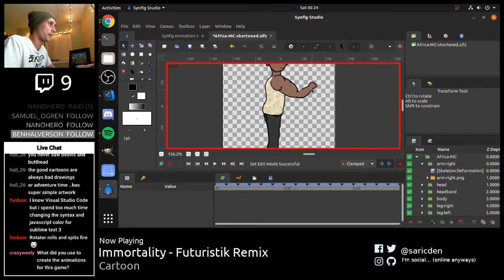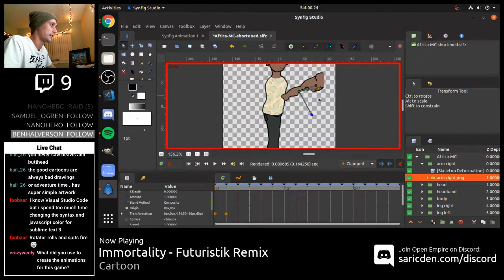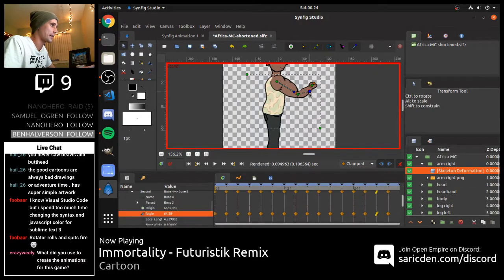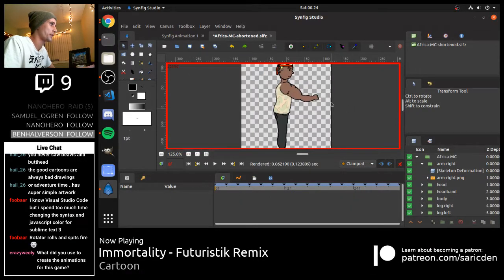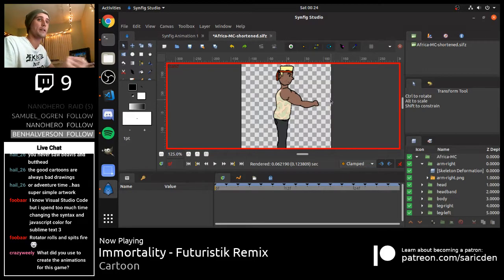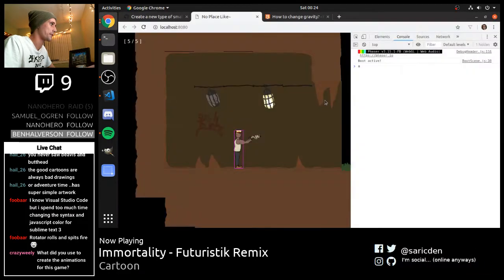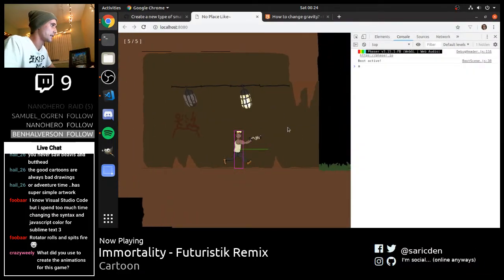This is the program I used for it, Synfig. It's a free program. It's open source. It crashes sometimes. It's a little buggy, but it works for the most part really well, and I like it a lot. So yeah, hope that answers your question. That's what I use to animate this bad boy.